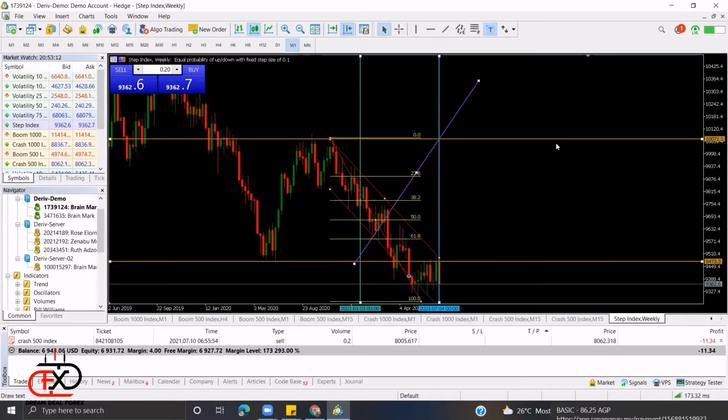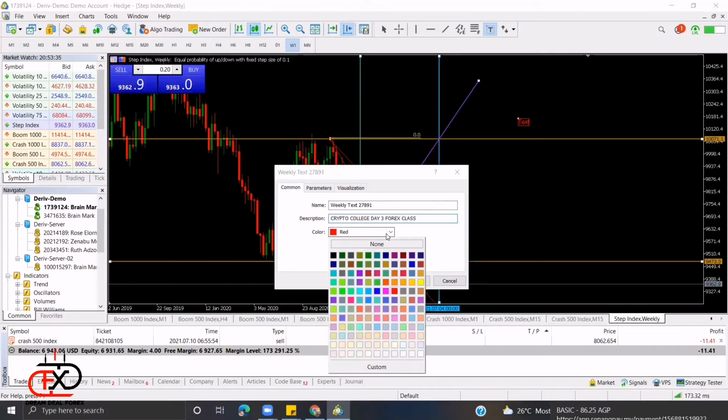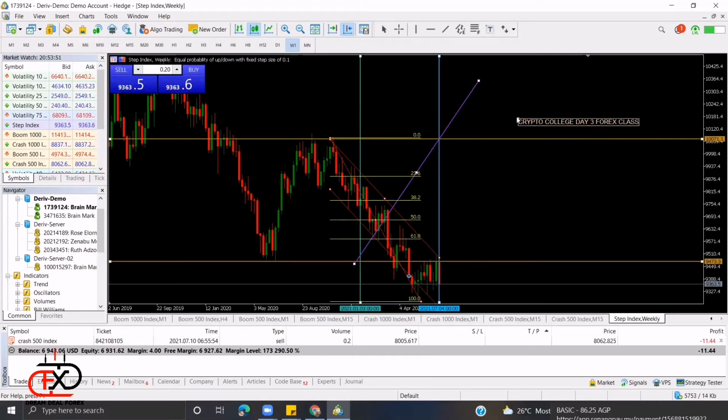And the text tool, it's all about when you want to write something. So let's say, crypto college, day 3, Forex class. You can choose a nice color or a visible color. You can also draw the object as a background, and then you can make it not to be selected. So this is it, nicely drawn.